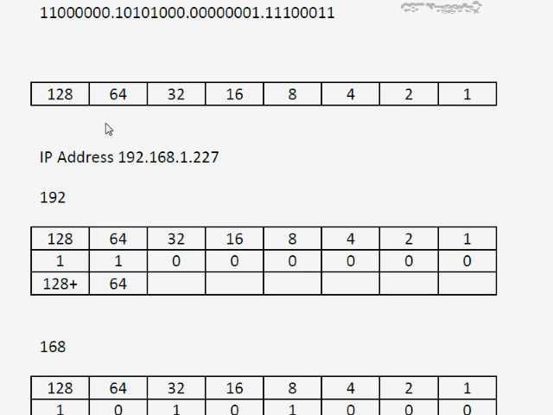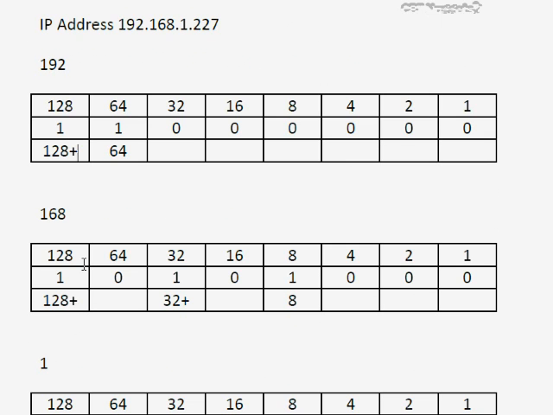Well, the two numbers that add that up would be 128 plus 64. So therefore, we need to have those two bits turned on, because 128 plus 64 equals 192. You can see that reflected down here a little bit better. So we need 192. We have these two bits turned on. So 128 plus 64 equals 192. Let's look at our next octet, 168 here.